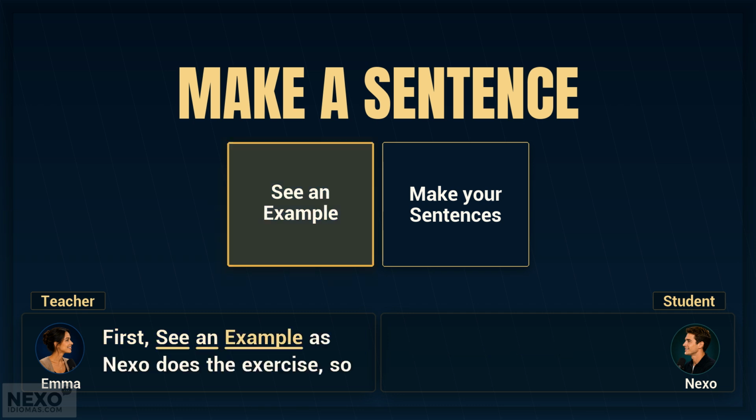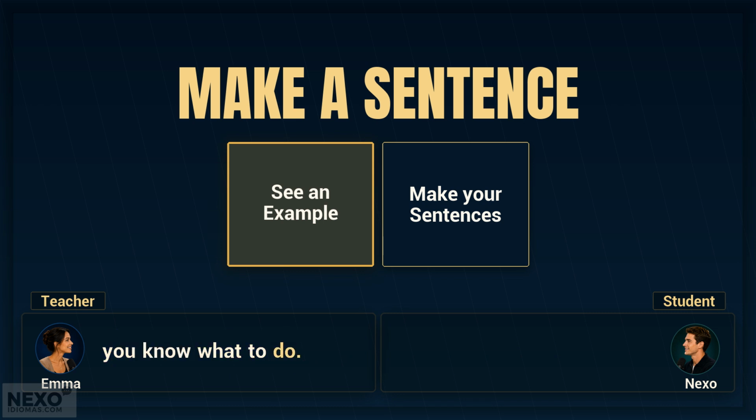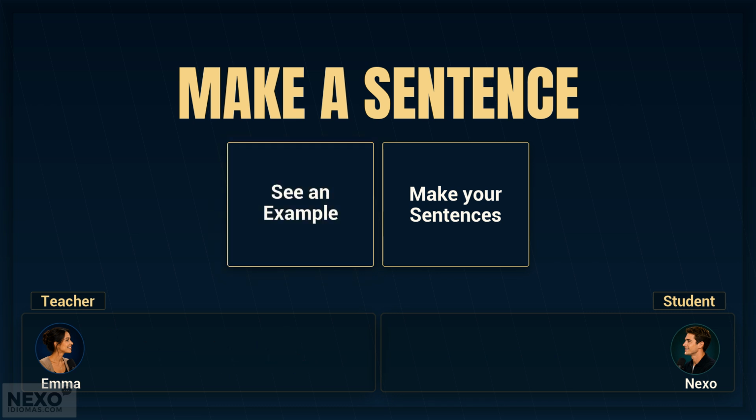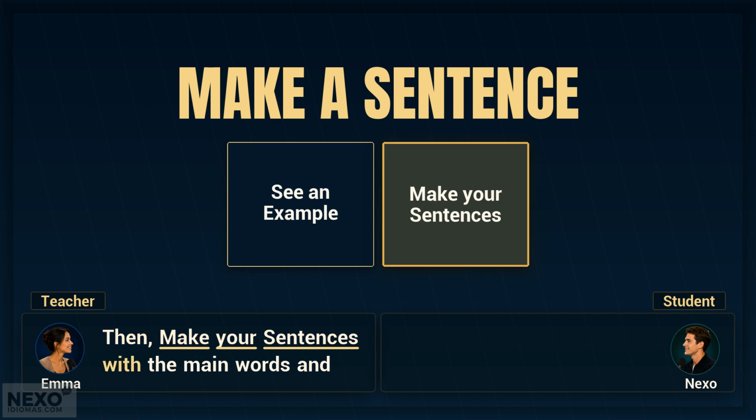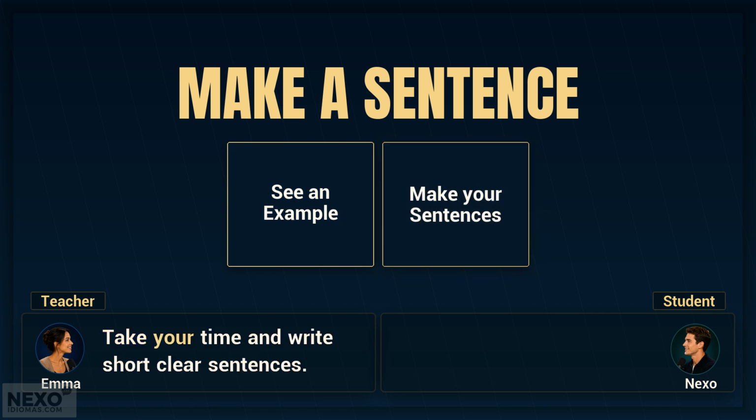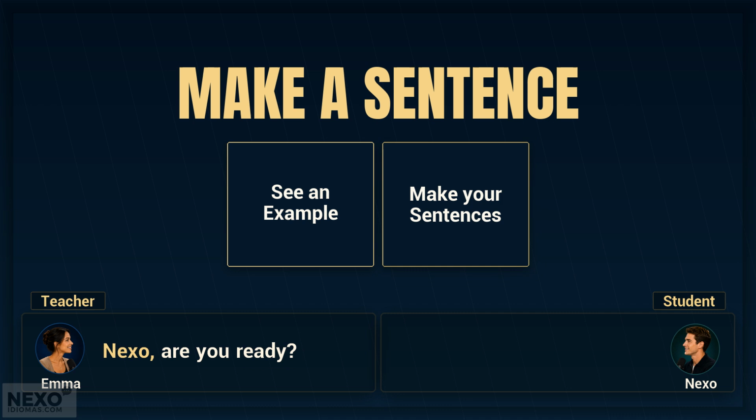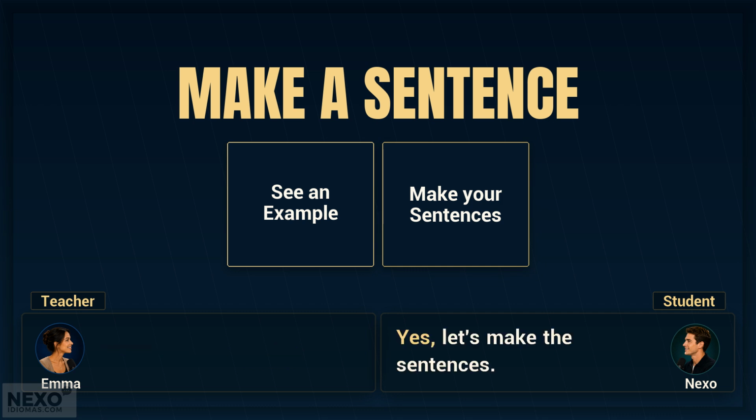First, see an example as Nexo does the exercise, so you know what to do. Then, make your sentences with the main words and the helper words. Take your time and write short, clear sentences. Nexo, are you ready? Yes. Let's make the sentences.